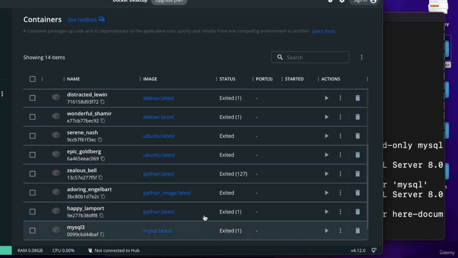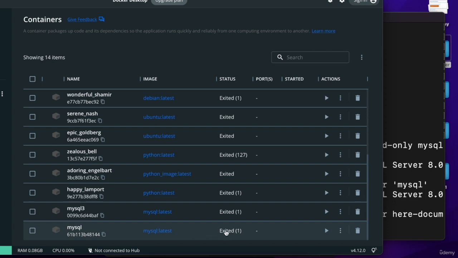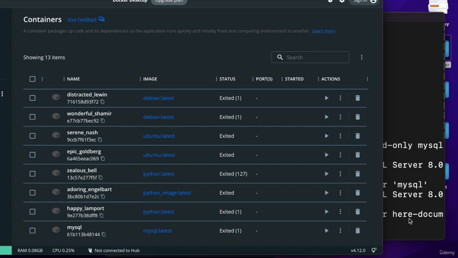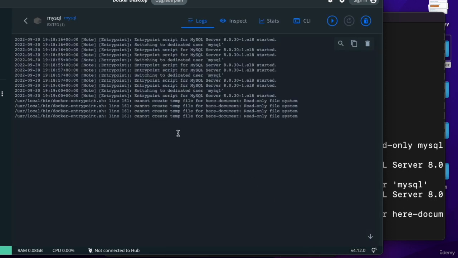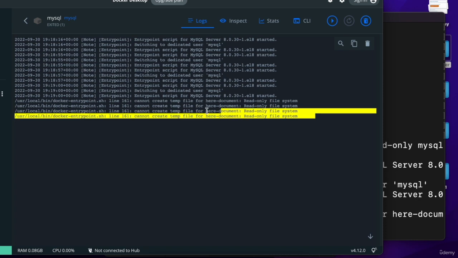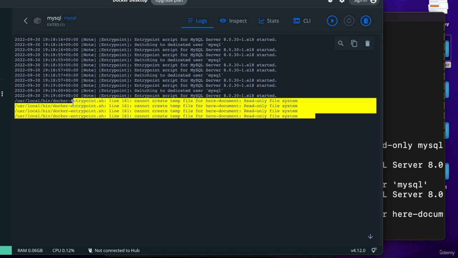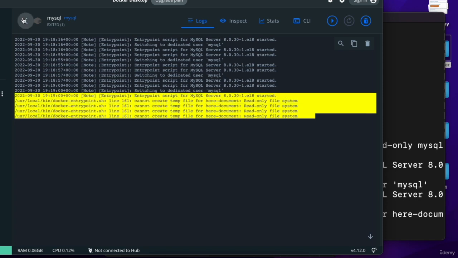For that reason, if I go here to mysql and I try to run the container constantly, you can see that it doesn't work. It never wants to run. This is because this container depends on overwriting files. You can even see that from the log. If I go to view more details right here, you see that it's a read-only file system. So for that reason, we couldn't add the dependencies.